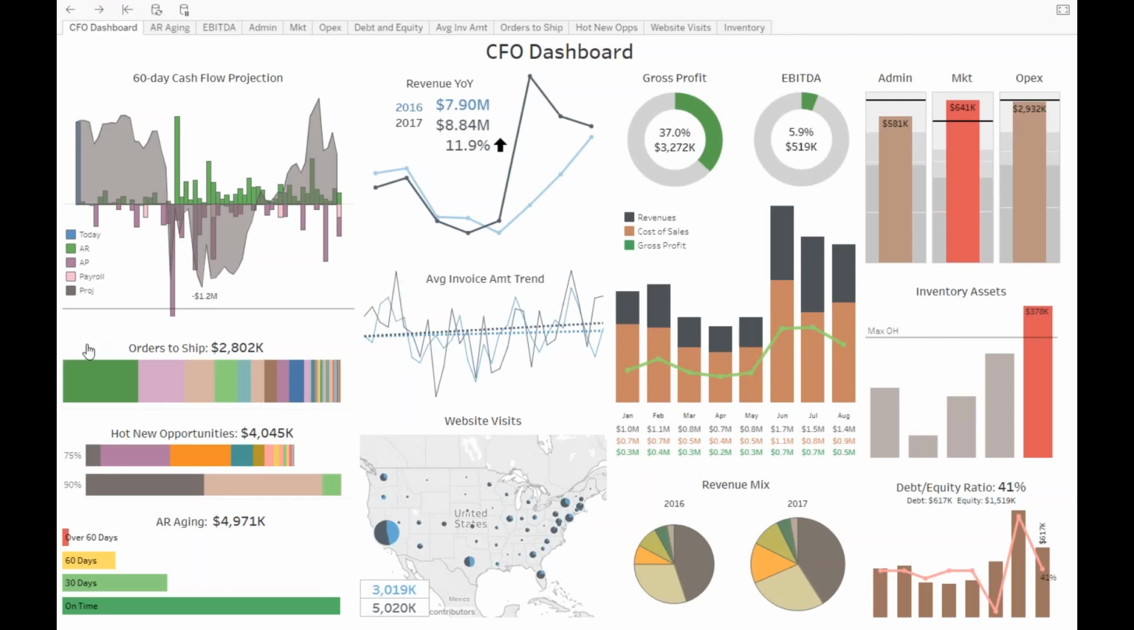The next view here is orders to be shipped in the next 60 days. And there's a bar showing for every customer the total open orders to be shipped. So it's very easy to see the most important ones. If I click here, I could see more details about it.